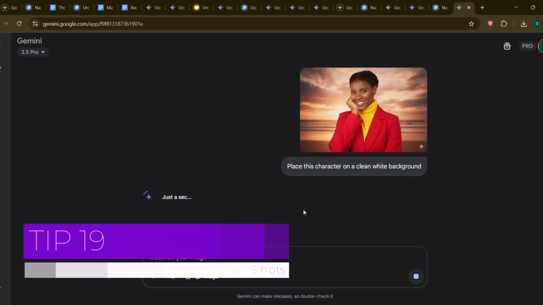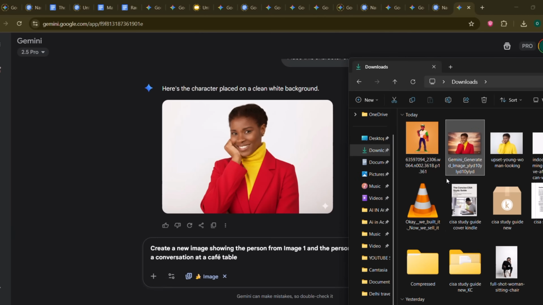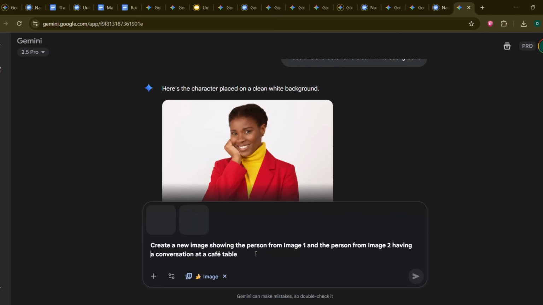Tip 19. Use multi-image fusion for group shots. Want to put multiple, consistent characters in one scene? Upload the master portraits for each one. Prompt example: Create a new image showing the person from image 1 and the person from image 2 having a conversation at a cafe table.